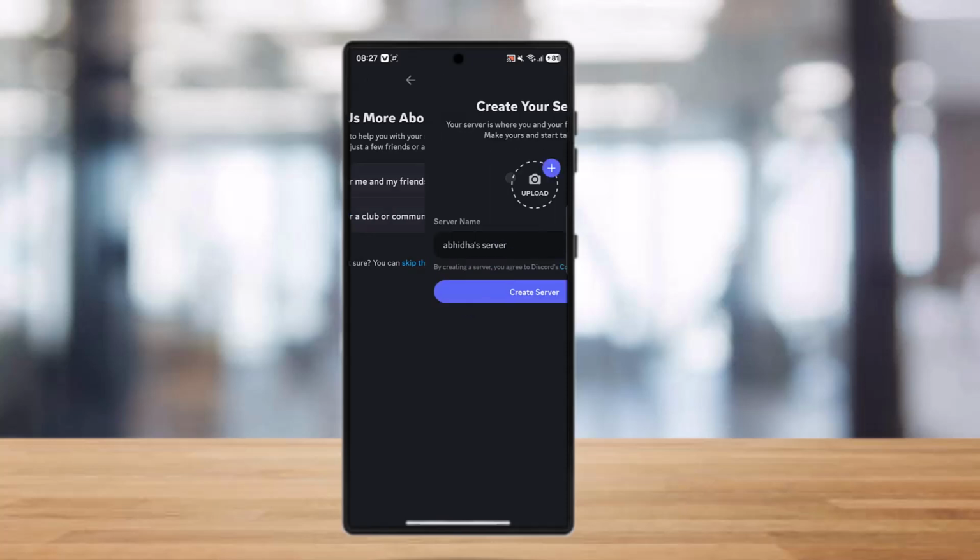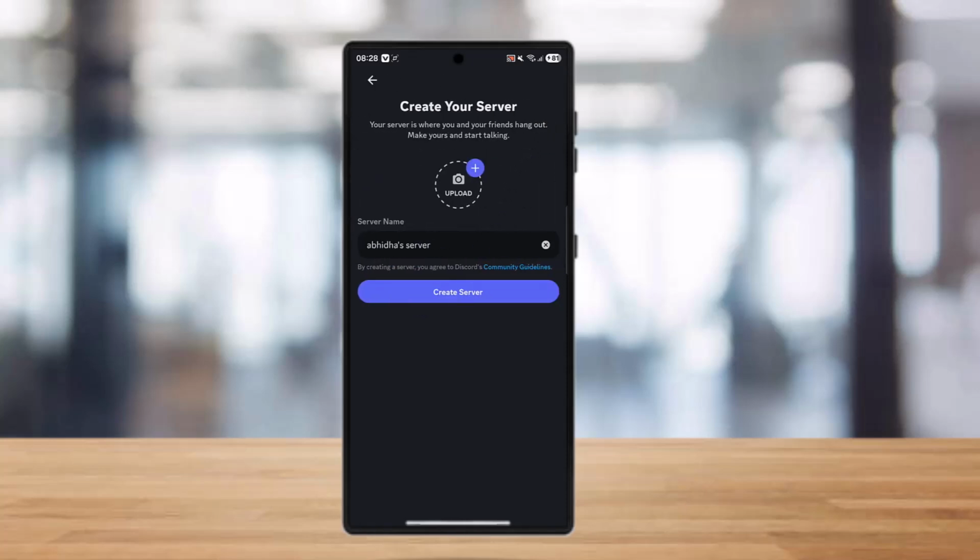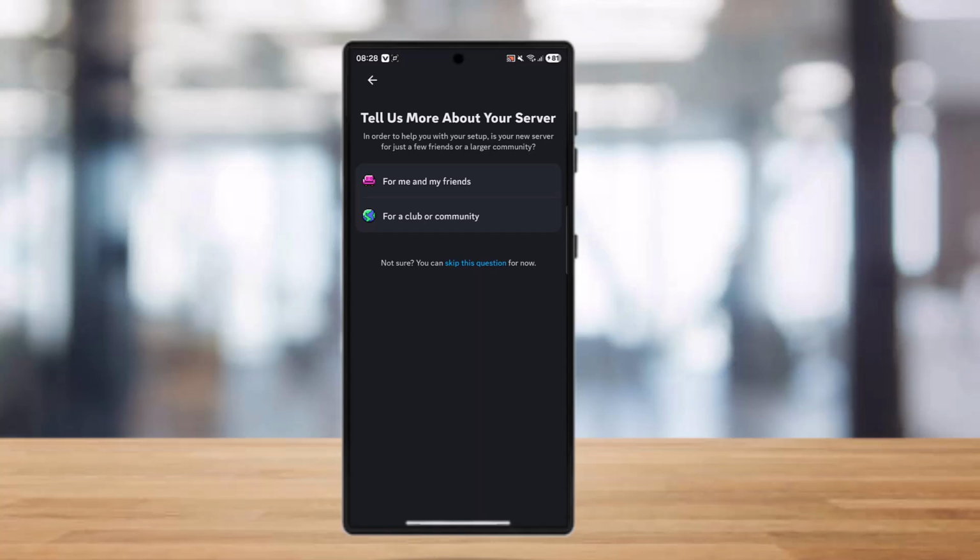So this can be for me and my friends. Now you can name the server as per your liking and create your server. After this, you can go to your server and tap on your roles. There you can select the everyone role, go to permissions and disable all permissions, or use the clear role permission button.